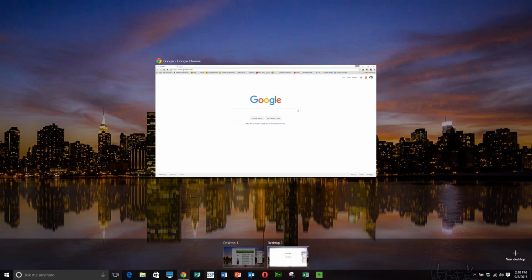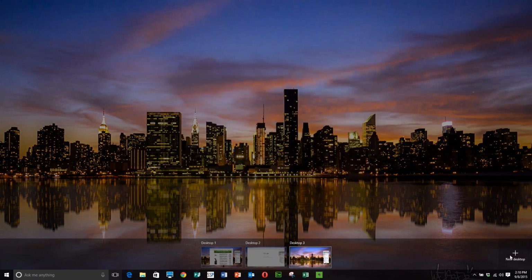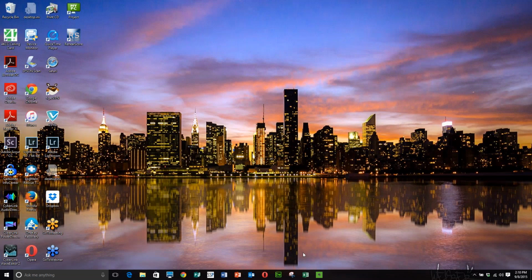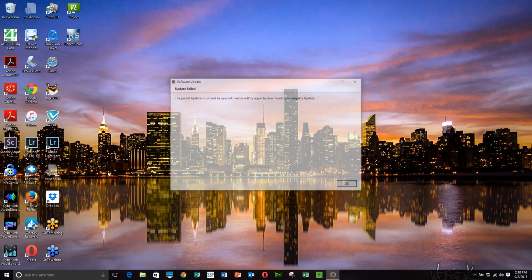So now I click on the icon again at the bottom. I'm going to go over to New Desktop. I now have a 3rd desktop. This time I'm going to open Firefox so that you can see an example.